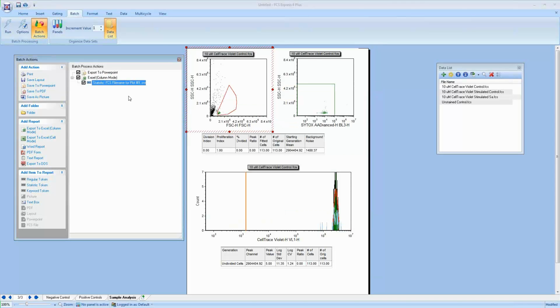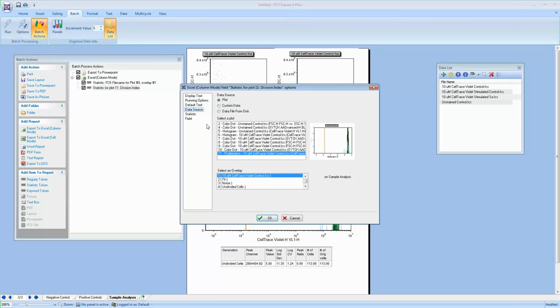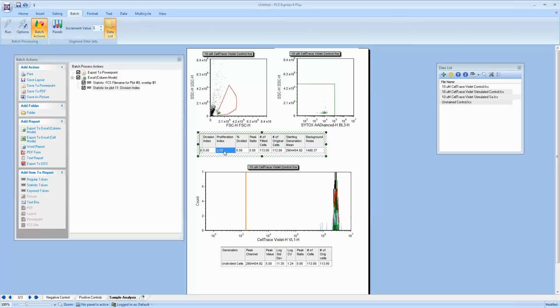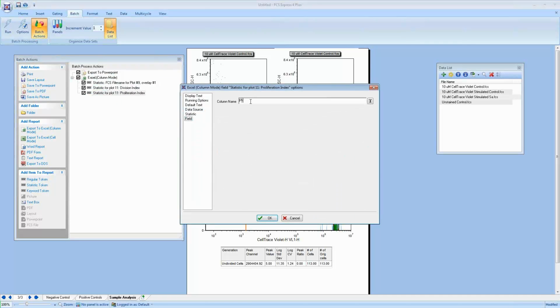And our first column in Excel is going to be for the sample ID for whatever sample happens to fall in this plot. Now I also want to put in the division index here, so all I'm going to do is click and drag that into the Excel column mode, and now our division index statistic is going out to Excel. All I have to do is give this a field name. We want it to have a nice column header when it gets in there. So we'll choose division index. If I want to do the proliferation index, you can see I can put that in there as well. We'll call this proliferation index.